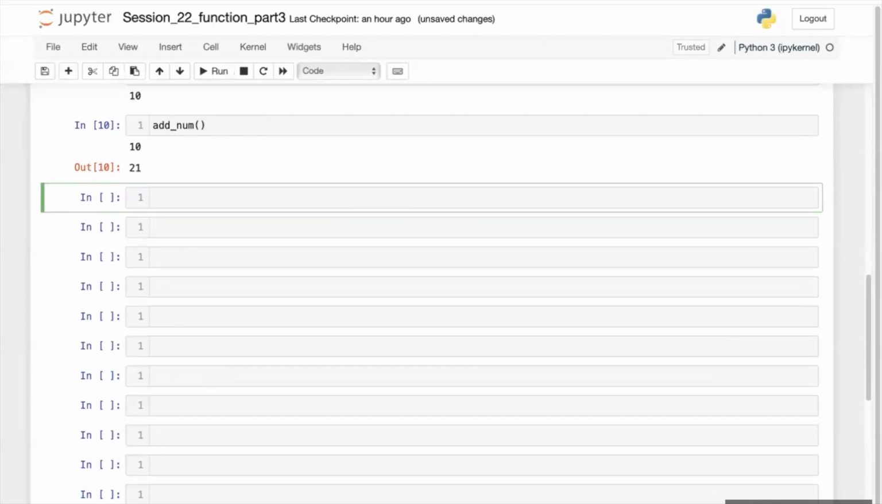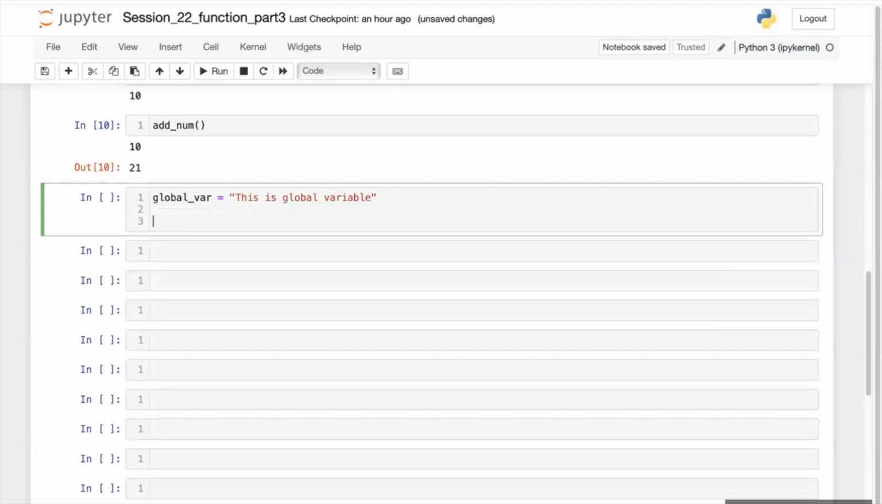Let's take one example like this. This is for your understanding. I am writing global underscore var as my variable, and I am writing here, this is global variable. Now after that, I am defining another function, test underscore life time. This is the name of my function. Fine.